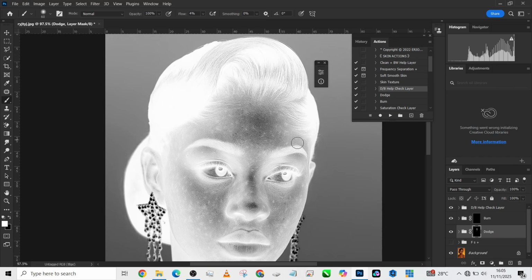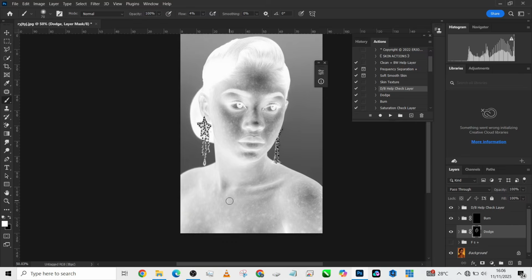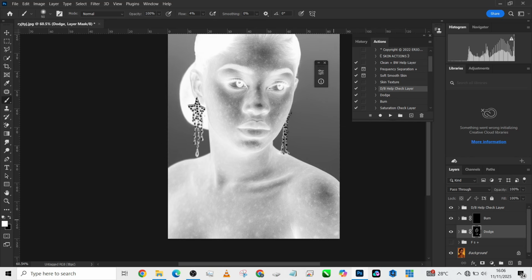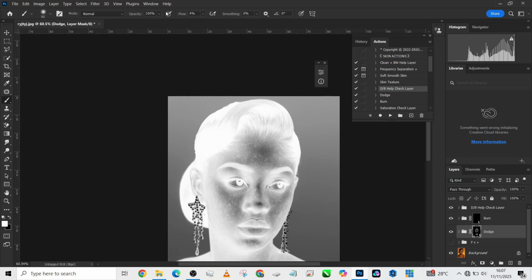This area. I think I'm going to burn this area as well immediately, so that gives us that beautiful skin glow. All right, look at the hair. I think I want to put some glow in the hair. So just make this area darker.